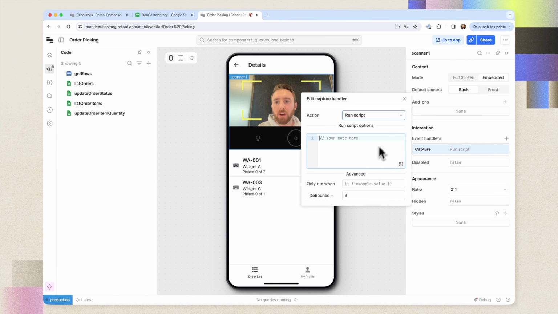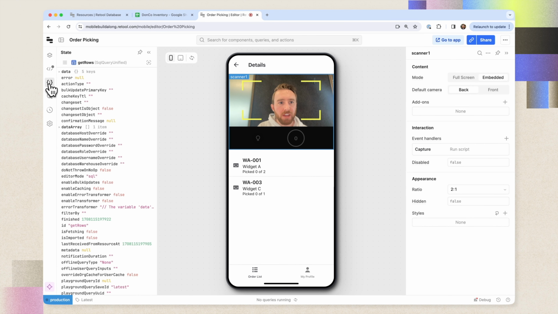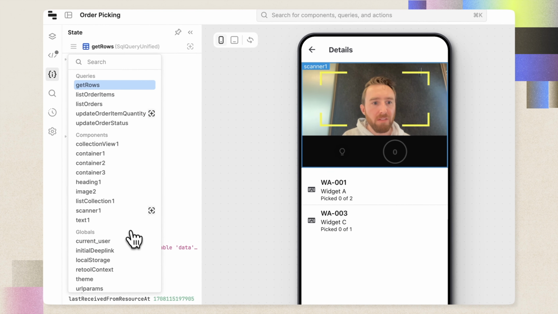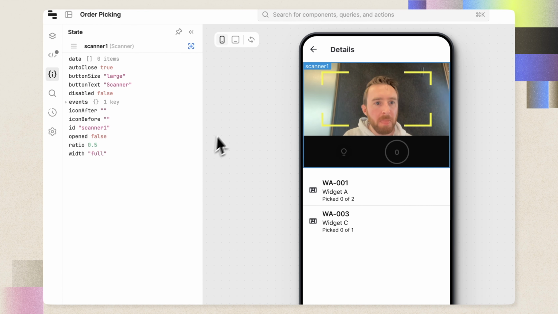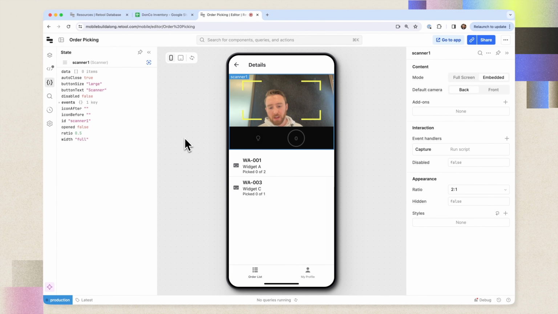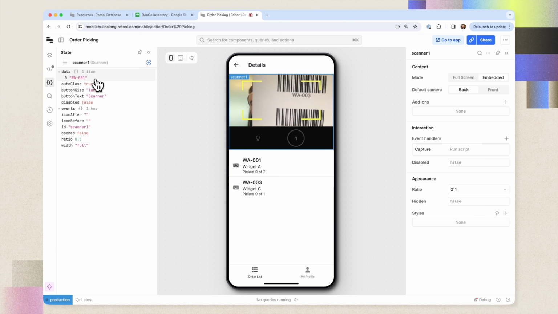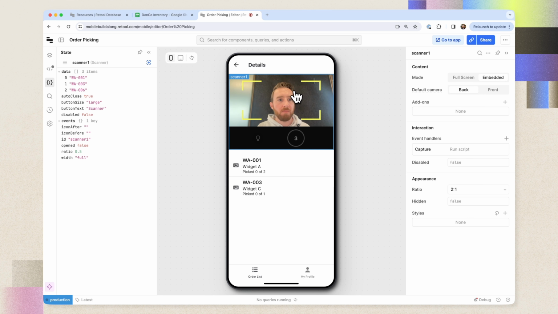So I'm going to go into the state panel here. This basically shows me the state of everything in my Retool app at any given time. I'm going to look at the scanner, and I have some barcodes here, so I'm going to scan a couple, and let's just see what happens in state. So scanner1.data is an array with the barcode there. I'll scan another one. Okay, cool. So it looks like every time we scan a barcode, it's just adding it on to an array. So it stores all the barcodes that have been scanned in this session.